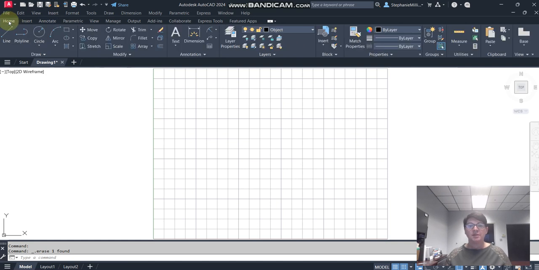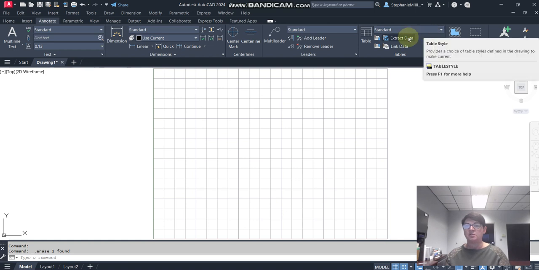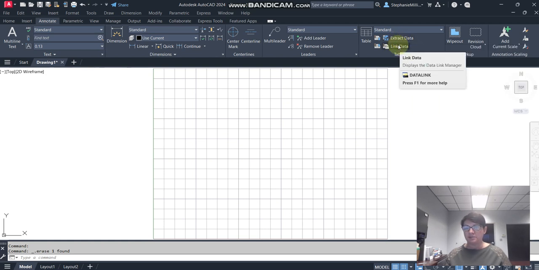So again, Home Panel does not have that, so you have to be in the Annotate tab. You can go ahead and set up your font type first if you wanted to change that, but over to the right is your table option. And again, we can create different table styles. So using the same fonts, different table style, or I can pull in data from external files and I can link data. So again, a little more advanced functions, but let's look at how to create a table.